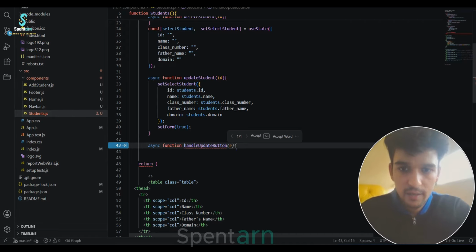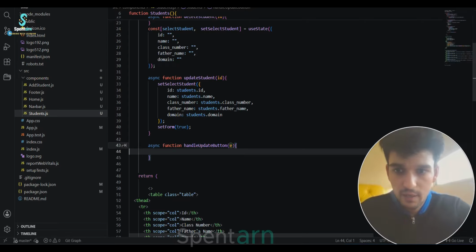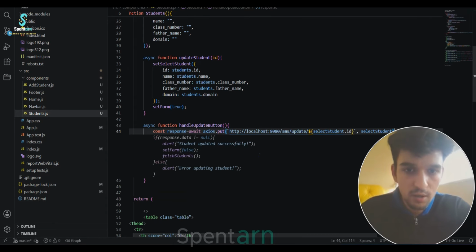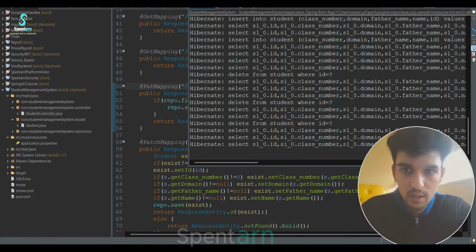It should be async function handleUpdate, and then here also I have to just create it like this. Do one thing now. Whatever we have done previously, the same thing we'll be doing. Response equals await, and the same thing, Axios and all. SMS update. Let me check if it is update only.